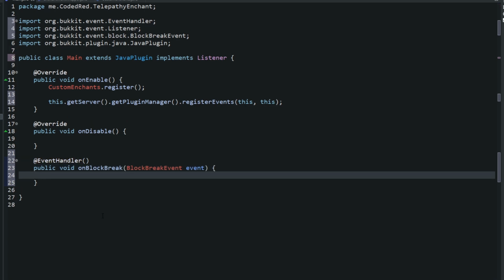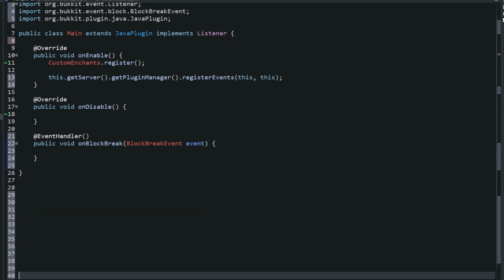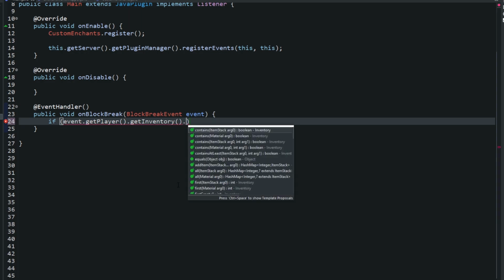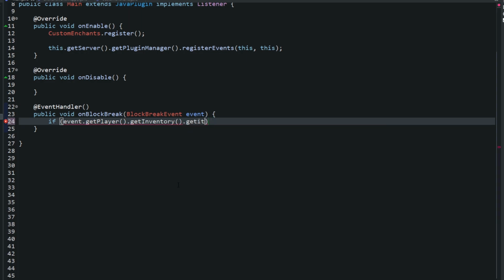Okay, and also in our block break, there are like 7 if statements we have to do for this enchantment to work. And this is just for the telepathy enchantment. Like I said, we're done with the custom enchant part, so we're just creating what our enchantment does here. So there are like 7 or so if statements we have to do before we can actually make the block go into their inventory. And that is event.getPlayer().getInventory(), and we'll just say .getItemInMainHand().